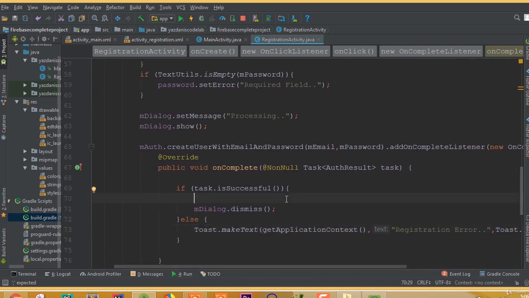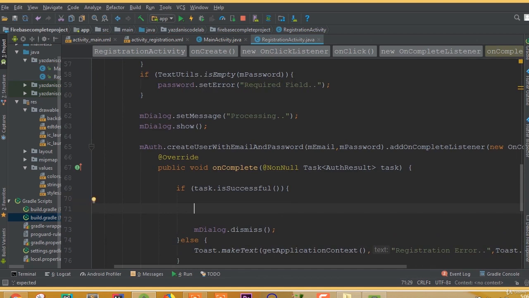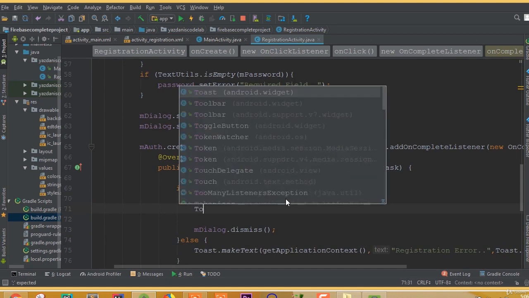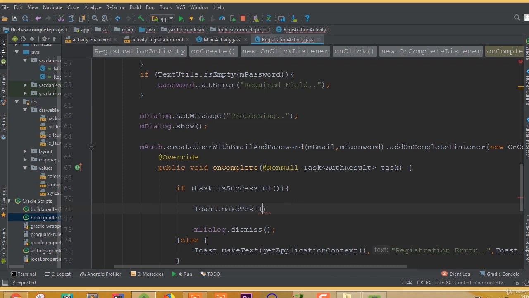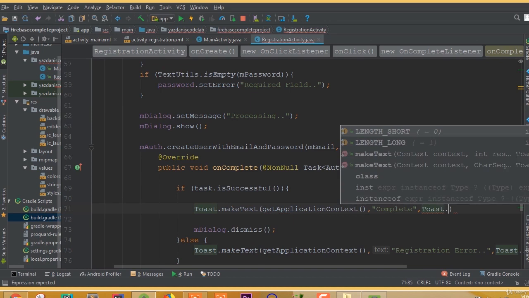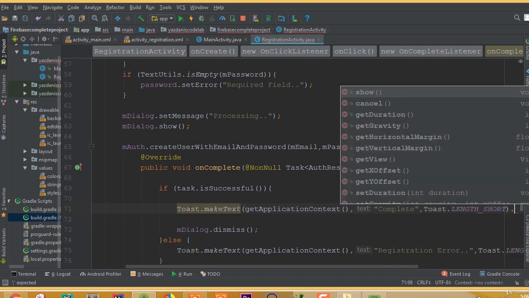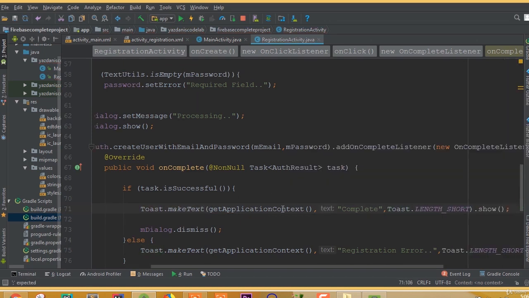Okay, now in here we can also add a toast message. So toast dot make text get application context, and we can call it complete, and toast dot length short dot show.